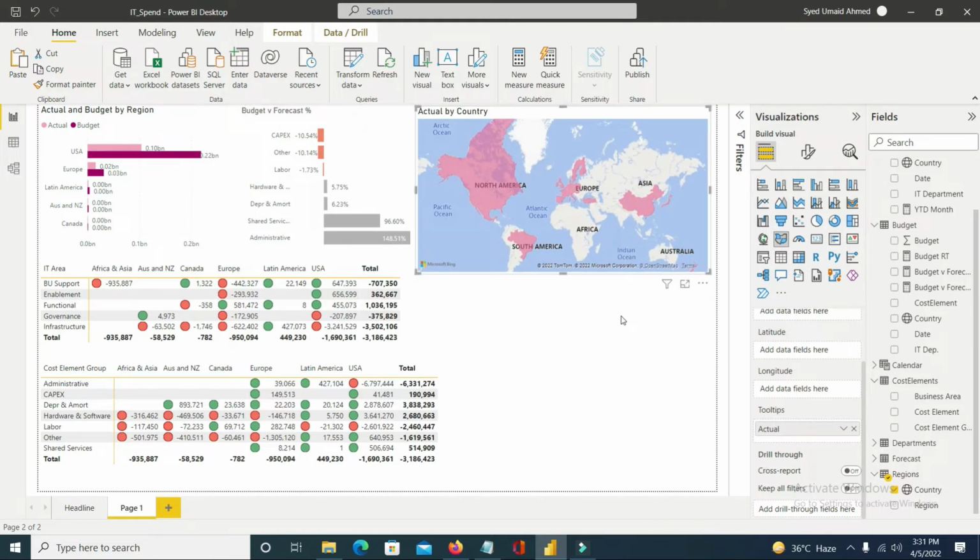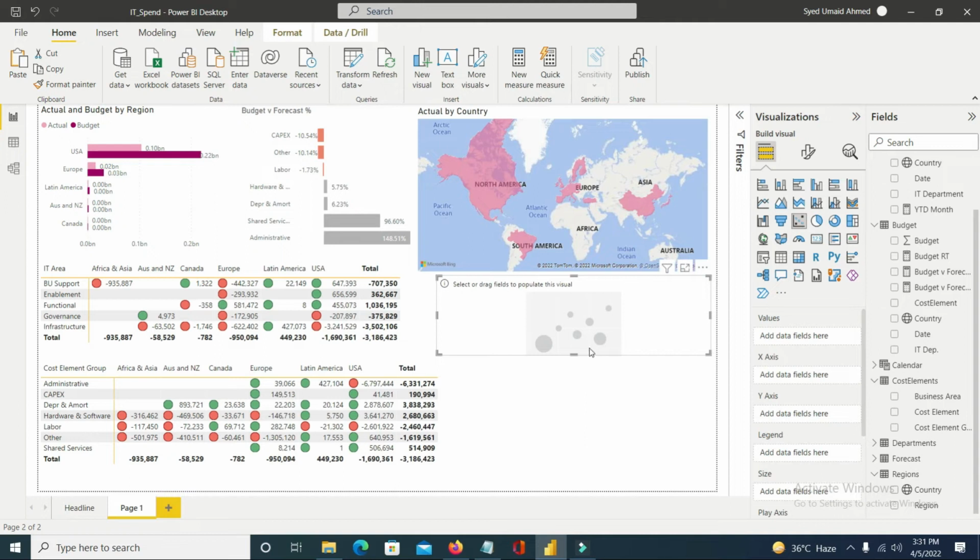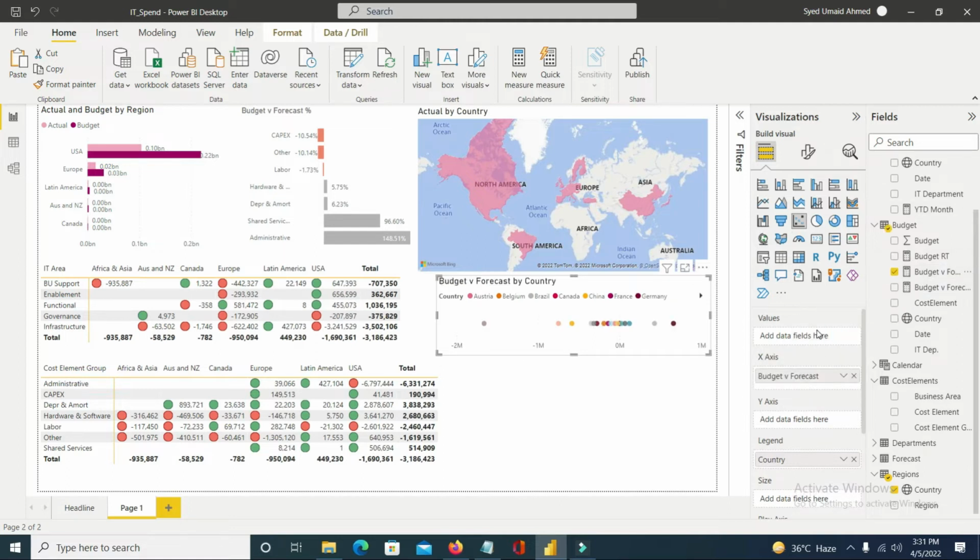Now the next chart I am going to make is the scatter chart. So here is the scatter chart. Let me click on it, and in the scatter chart the legend should be selected as a country. So in the legend I am adding the country, and in the x-axis there should be budget versus forecast. So I have added budget versus forecast, and in the y-axis we have to add budget versus forecast percentage.